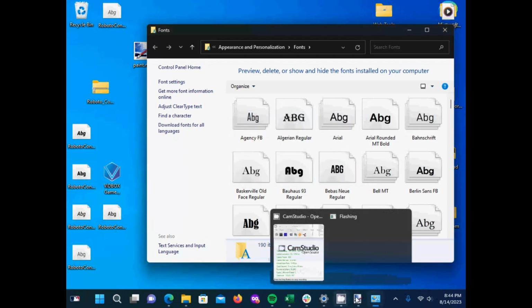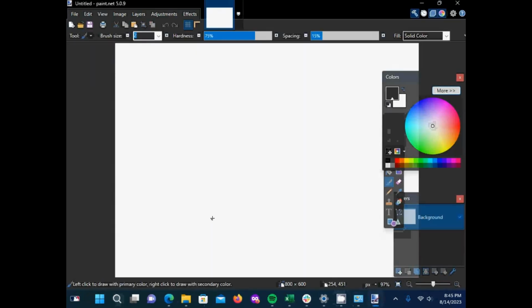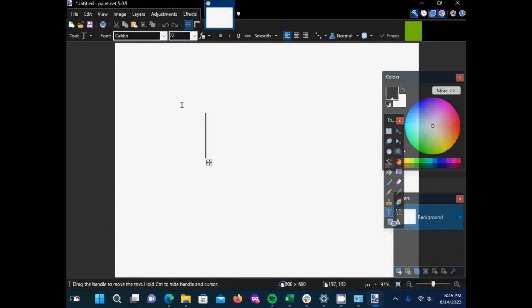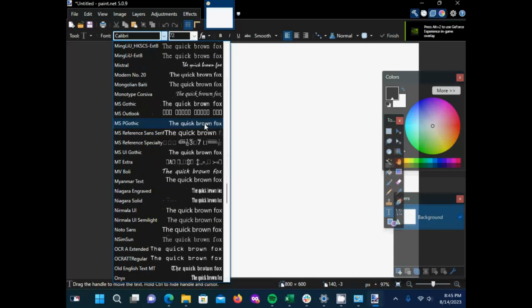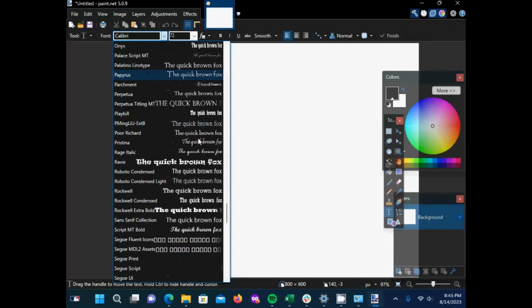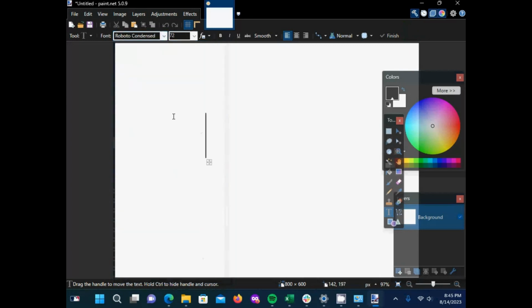All right. So we're going to have to close out of Paint.net, and then we'll launch it again. And we'll start typing some text and see if Roboto Condensed is an option. And there it is, Roboto Condensed. And it works. So that's how you do it. That's how you install fonts in Windows to make them available in Paint.net.